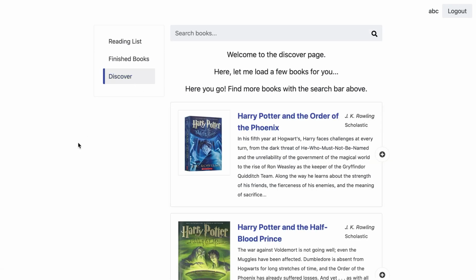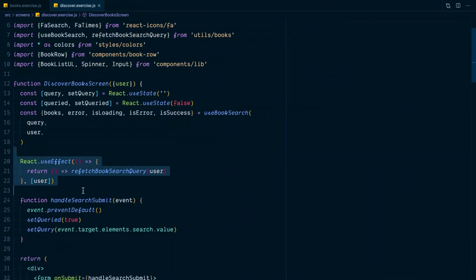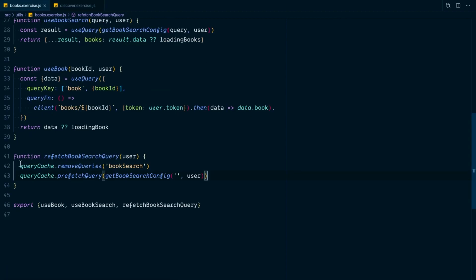And this is what I mean when I say React Query gives you all of the knobs that you need to effectively manage the cache. So in review, what we did here is add a useEffect that runs when this component is being cleaned up with a cleanup function here that simply calls refetchBookSearchQuery. And then that function removes all book search queries from the cache and then triggers a prefetch for a book search query for an empty string, which is the first query that we get when we land on that page.